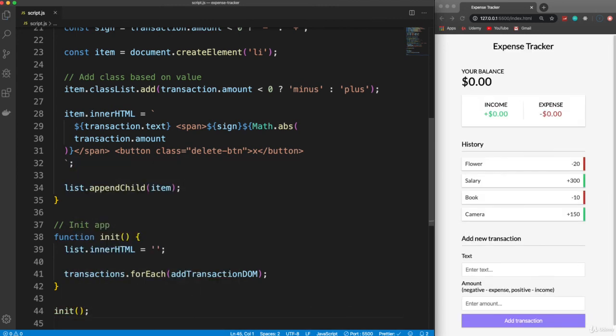So now if I save, you can see that everything is getting added here. And we have the text, we have the amount, and we also have the color codes. So we know that this is an expense because for one, it has the sign, which comes from this variable here, and also the color code from the CSS class.